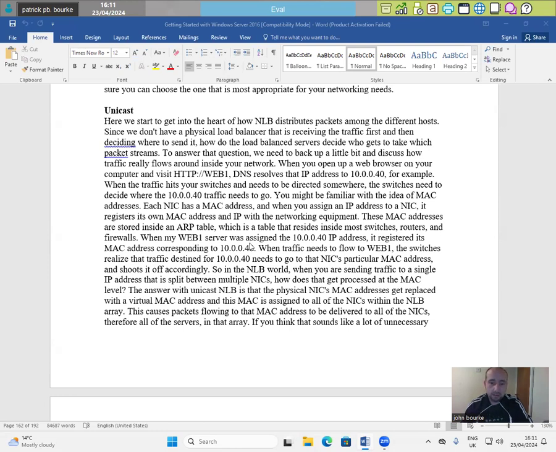When my Web 1 server was assigned the 10.0.0.40 IP address, it registered its MAC address corresponding to 10.0.0.40. When traffic needs to flow to Web 1, the switches realize that traffic destined for 10.0.0.40 needs to go to that NIC's particular MAC address and shoot it off accordingly. So in the NLB world, when you are sending traffic to a single IP address that is split between multiple NICs, how does that get processed at the MAC level?